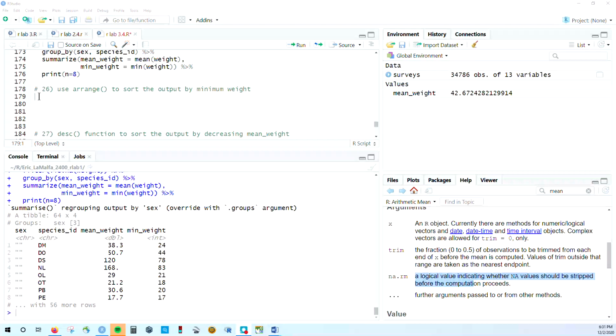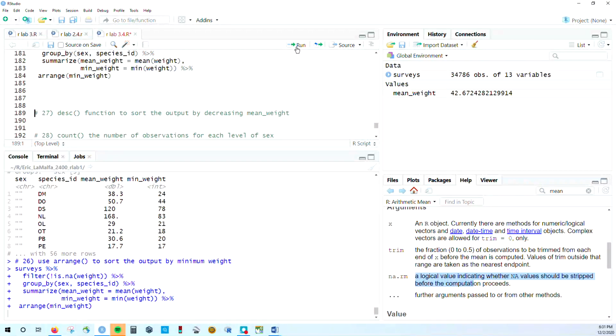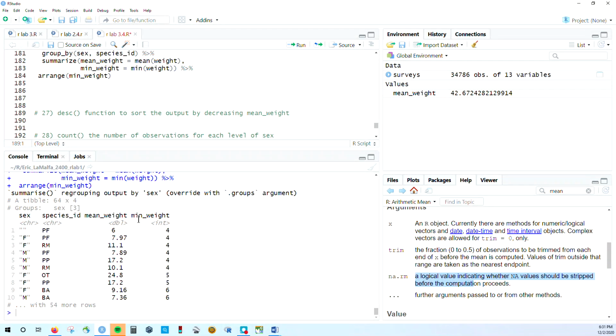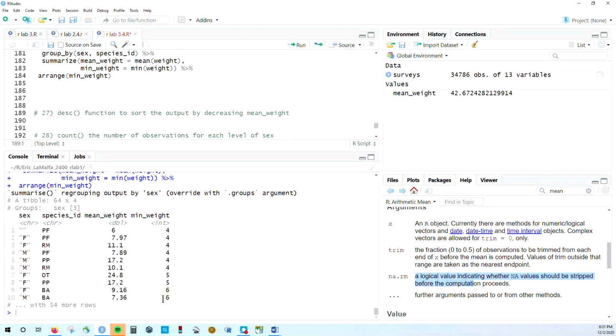I can use the arrange function to arrange the output in a certain order. So if I do arrange by minimum weight, this is going to give me the output, but you can see that the minimum weight here, it's starting at the minimum 4, and then it goes up to 5 and 6. So I'm organizing the output by some value that I've created. So that's a cool feature.